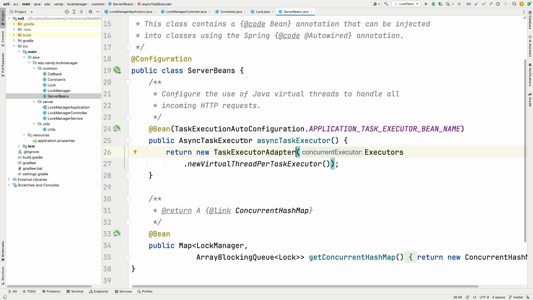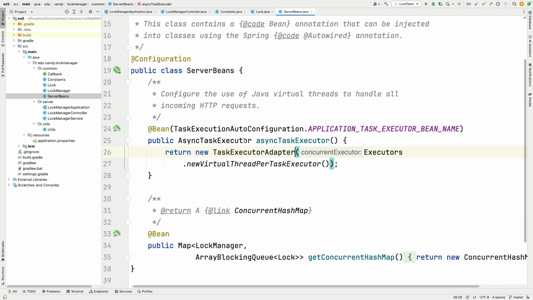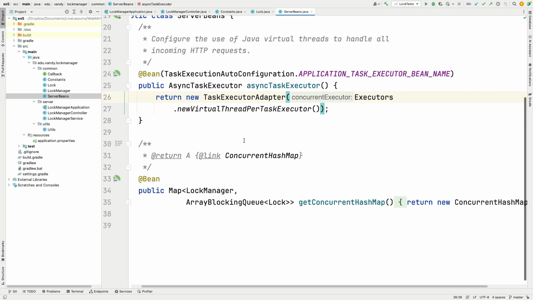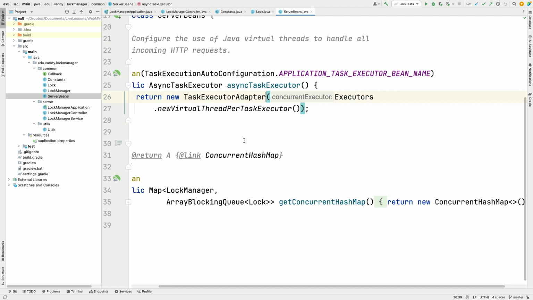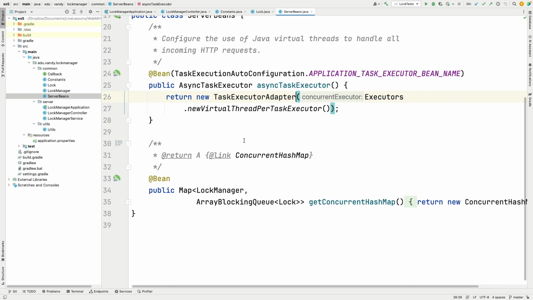The second thing we're going to show here, and we'll talk about this again very shortly, is this bean, which is going to return a concurrent hash map. And you'll see how we use this in order to be able to associate a given lock manager with the array blocking queue that corresponds to the permits that it's managing. And we use a concurrent hash map for reasons we'll talk about here shortly, having to do with wanting to be able to allow multiple threads to simultaneously update or read the contents of the map without having to worry about race conditions. So those are the server bean stuff.